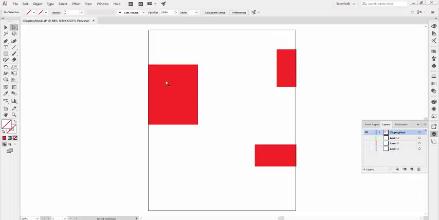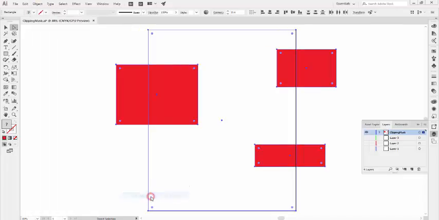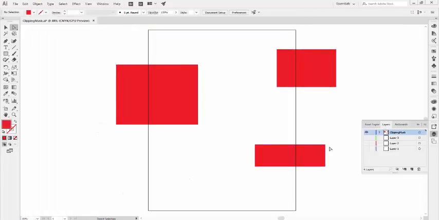I can still use my direct selection tool to select the objects. You can see that they're still there. It just has trimmed off parts of them visually. I can also select everything and go back to Object, down to Clipping Mask, and then Release. And it looks like it's released the clipping mask, and it has, but those objects are still on that layer that it put them on when we created the clipping mask.